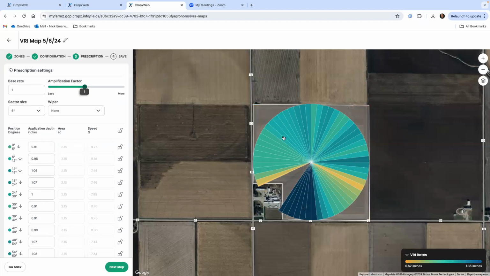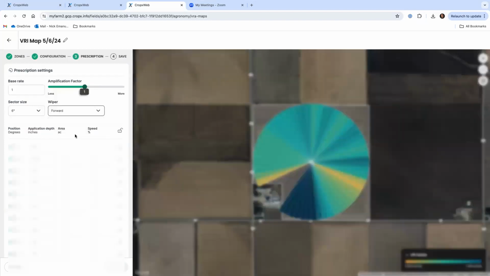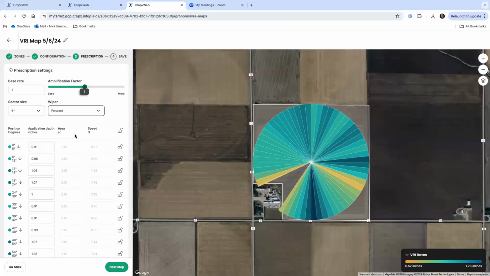So this is just our standard application based on those rates I identified for the particular soil zones. But now if we select a forward wiper script direction, it's going to put less water down in that bottom corner. And that way, when it's running, it will speed up coming into that corner so it doesn't produce a double application if we're running this pivot nonstop, often like we see in season.